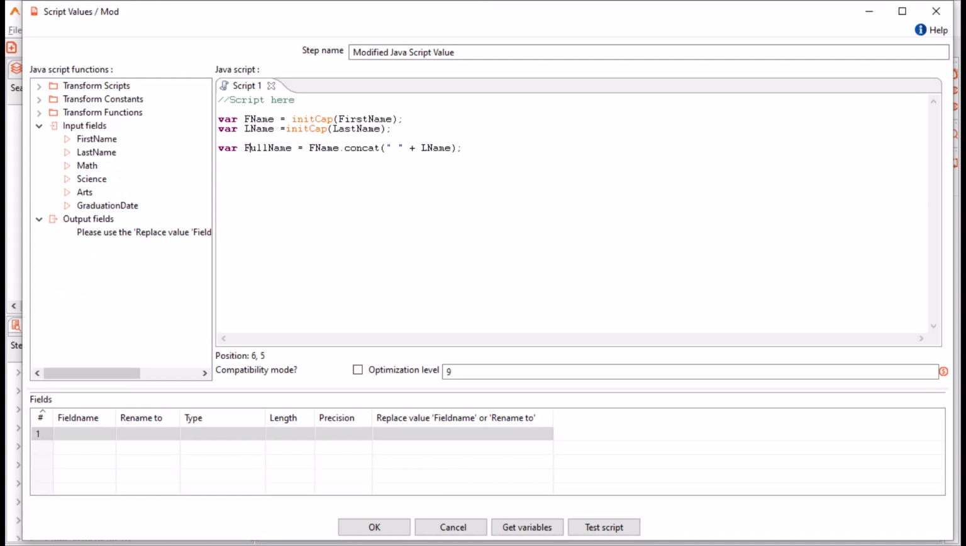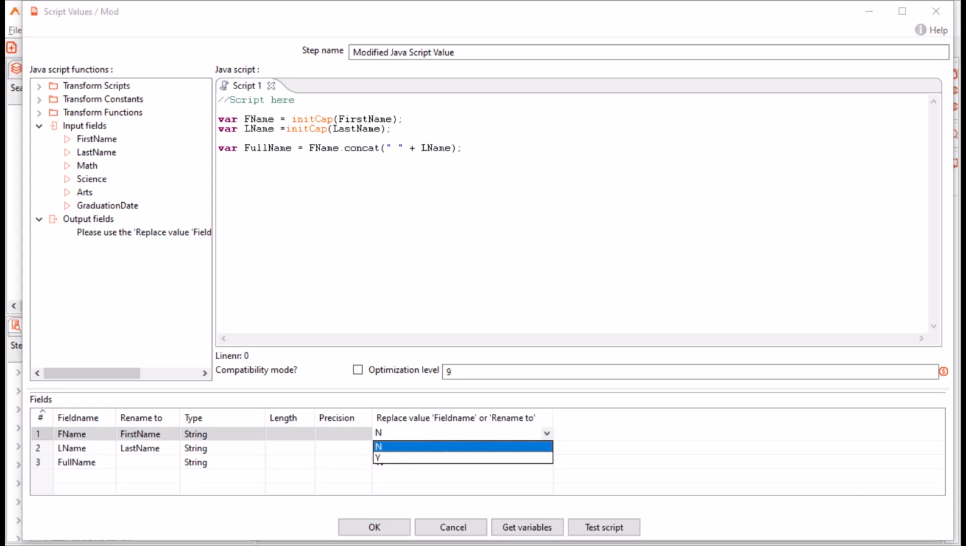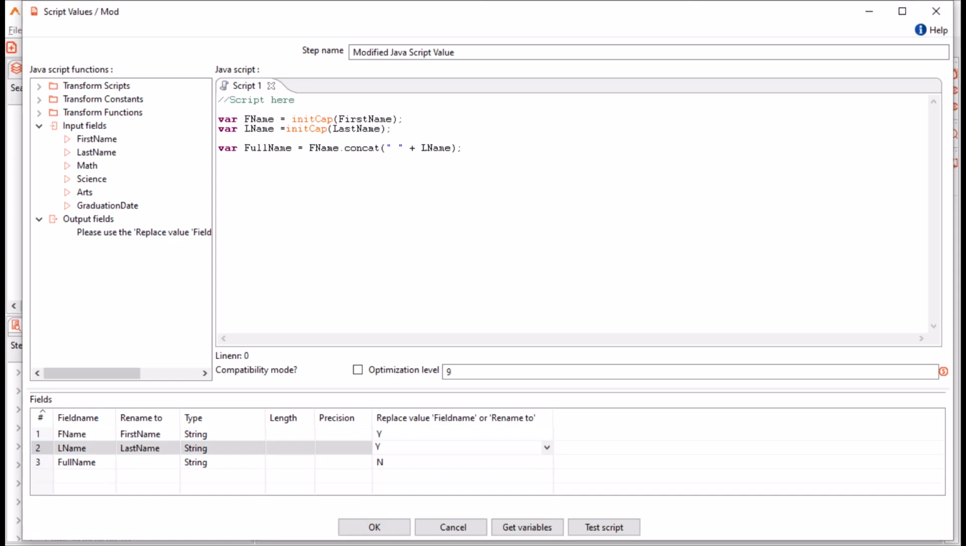Now I'm using the JavaScript function concat, although it is not in the list of transform functions. So as mentioned earlier, you can use the JavaScript functions in your code. I want to return these variables as output fields from the JavaScript step. So I can type the variable names one by one in the field name, or let me click Get Variables to get all the variables. Now in the rename field, let me rename it back to the first name and the last name, and replace value field name or rename to, I need to provide yes. To rename the fields, click OK.